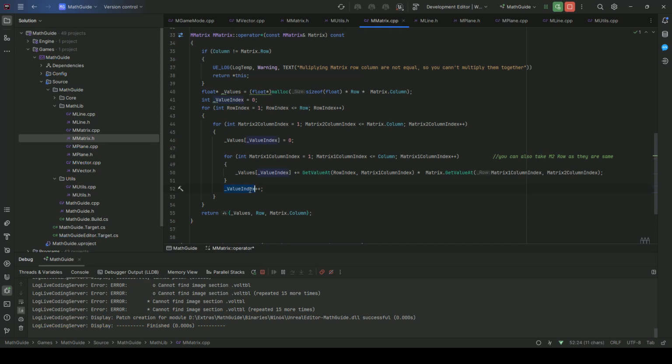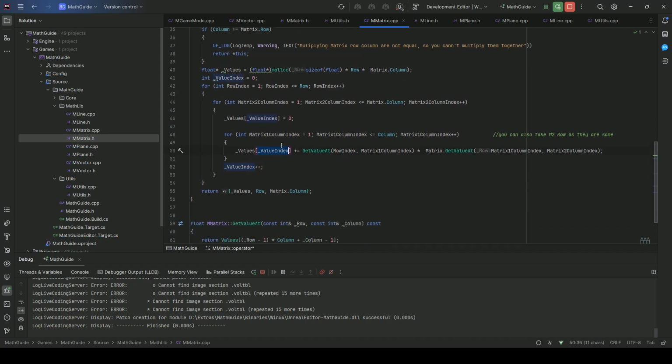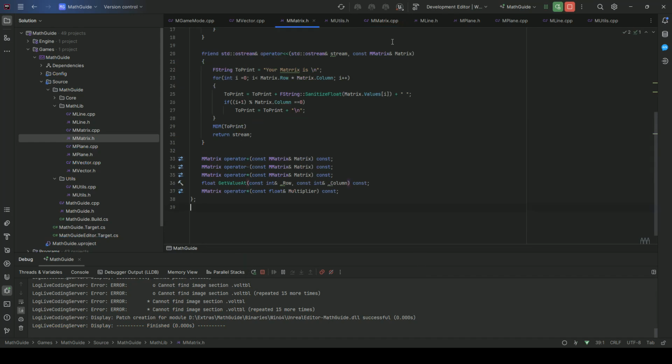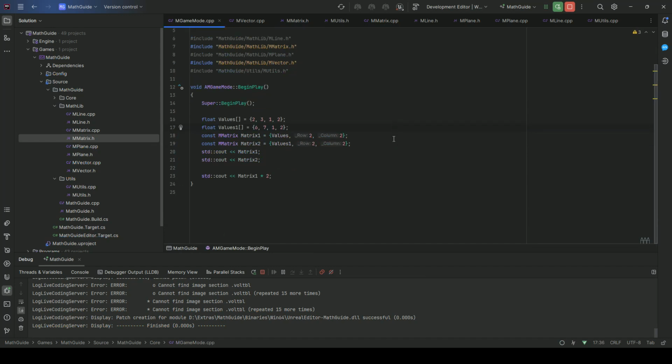Once you are done, I'm doing the iteration. So you are just saving the value. This is very simple, and we are doing the multiplication here. So let's see if it is working fine or not. Although I have copied that from my sheet, so it should work fine.